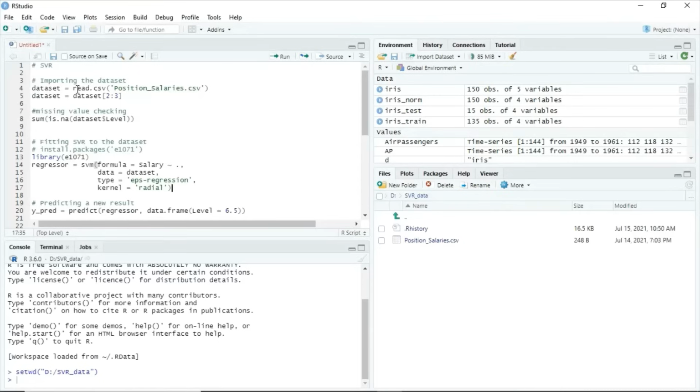In case of support vector machine, we know that it is a supervised learning method, and support vector machine can be used for regression and classification problems. Here today we are using support vector machine for regression. That's why it is known as SVR. So this is the first point.